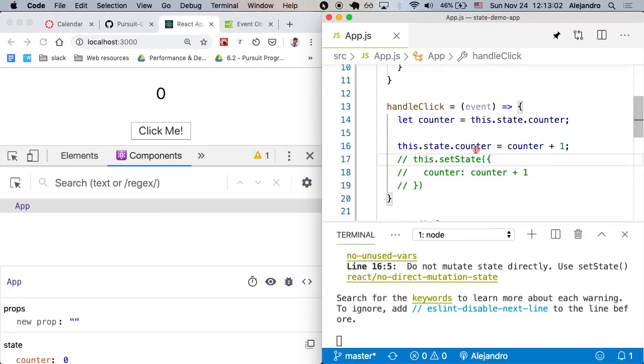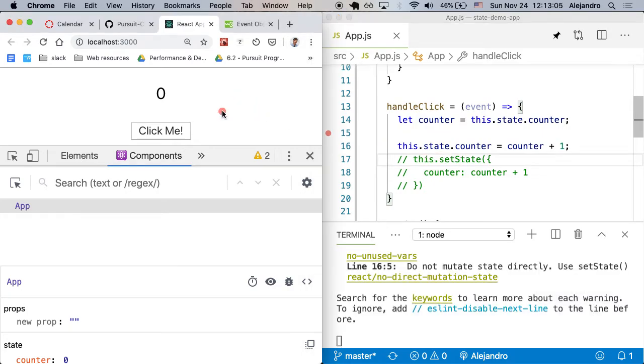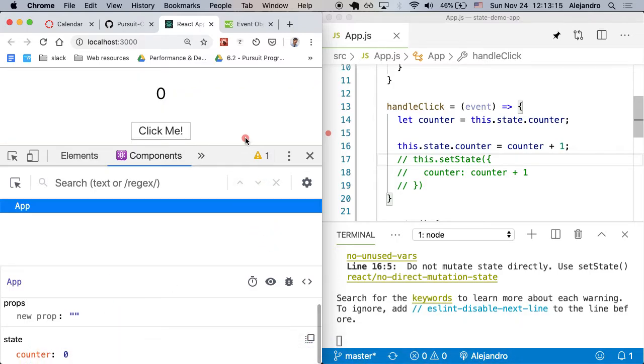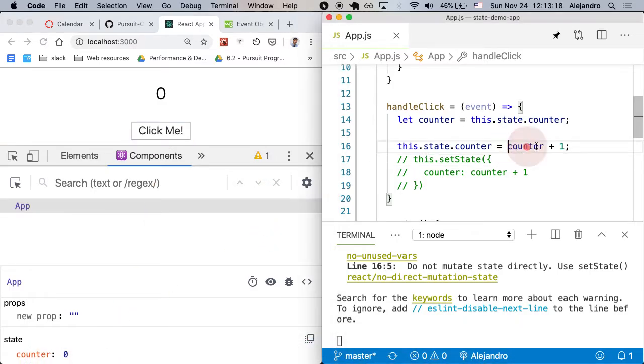I hope this doesn't work. And it doesn't work. It doesn't work because this is not the way that we set state in React. We never want to mutate the state directly. We always want to do it with setState. setState is doing some fancy stuff under the hood that later on we're going to appreciate a little bit more.